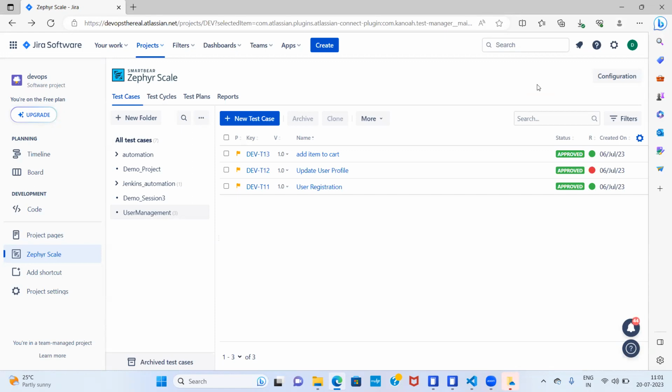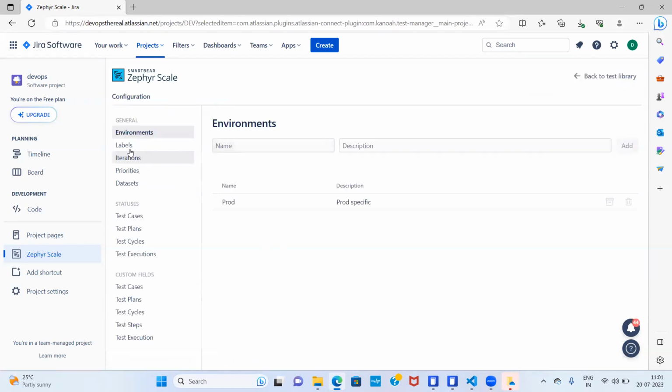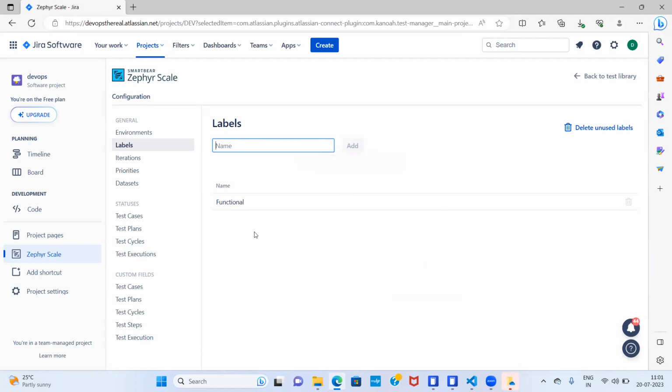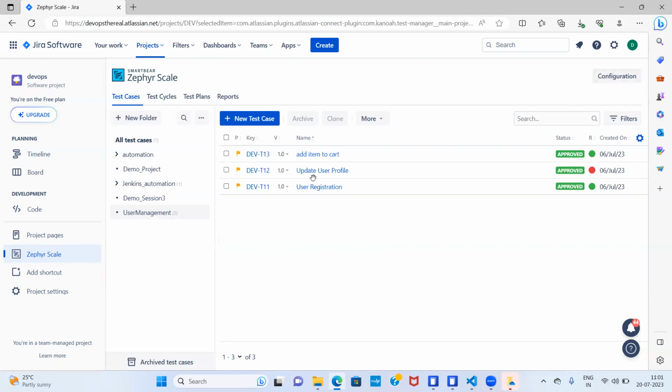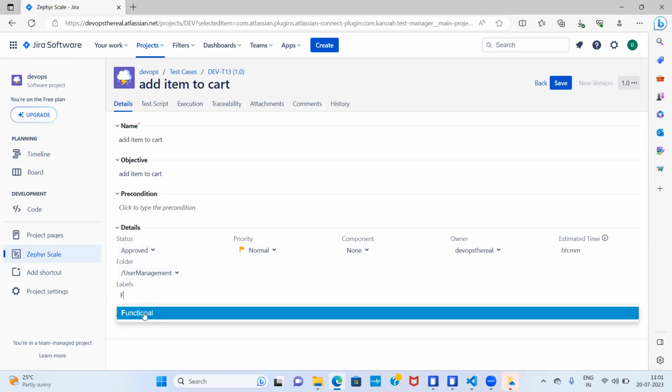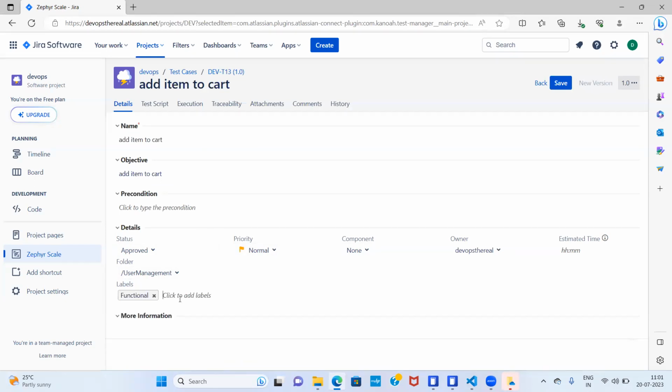Let's say you want the label to be functional test cases or automation test cases, right? So by default you can create a label using the configuration. Let's go to the label. Okay, you can see there is no label. I can write functional. So you can see there is something called functional has come. Let's go back to the test library again, go to the test cases and click on it. If you click on functional, you can see that the label coming is functional.